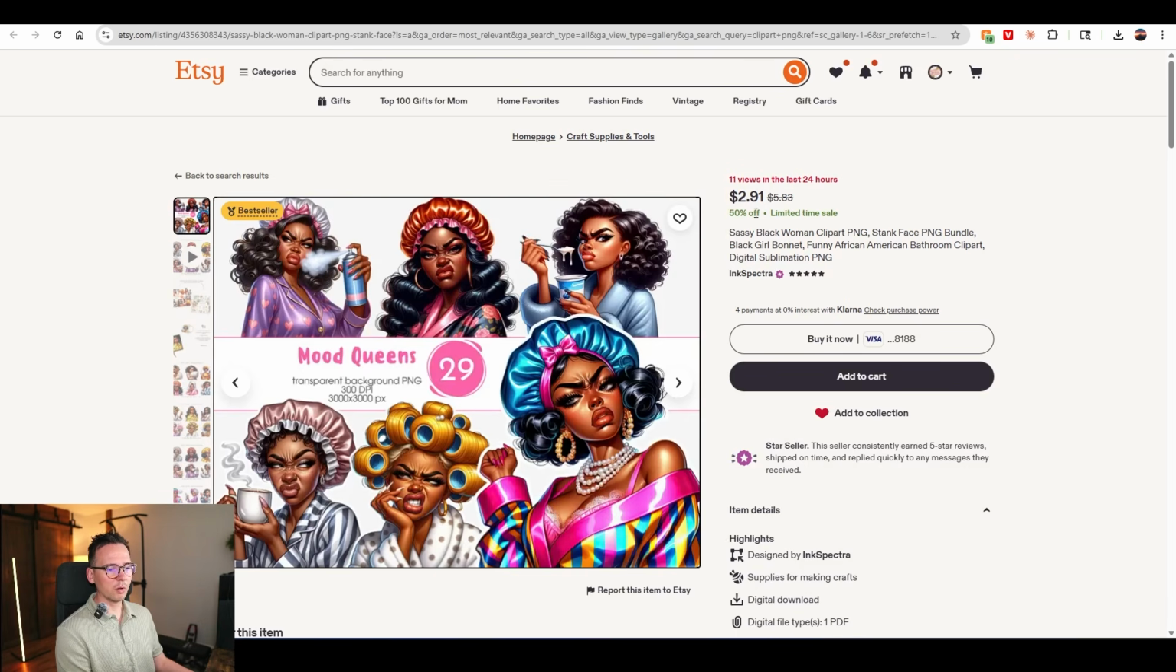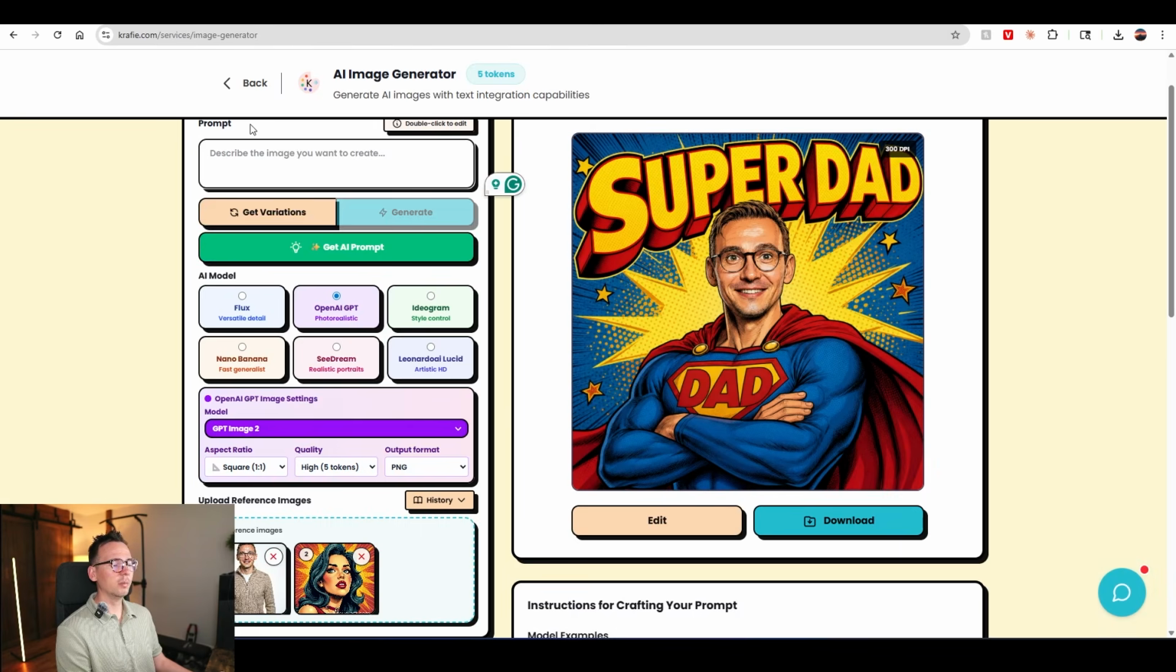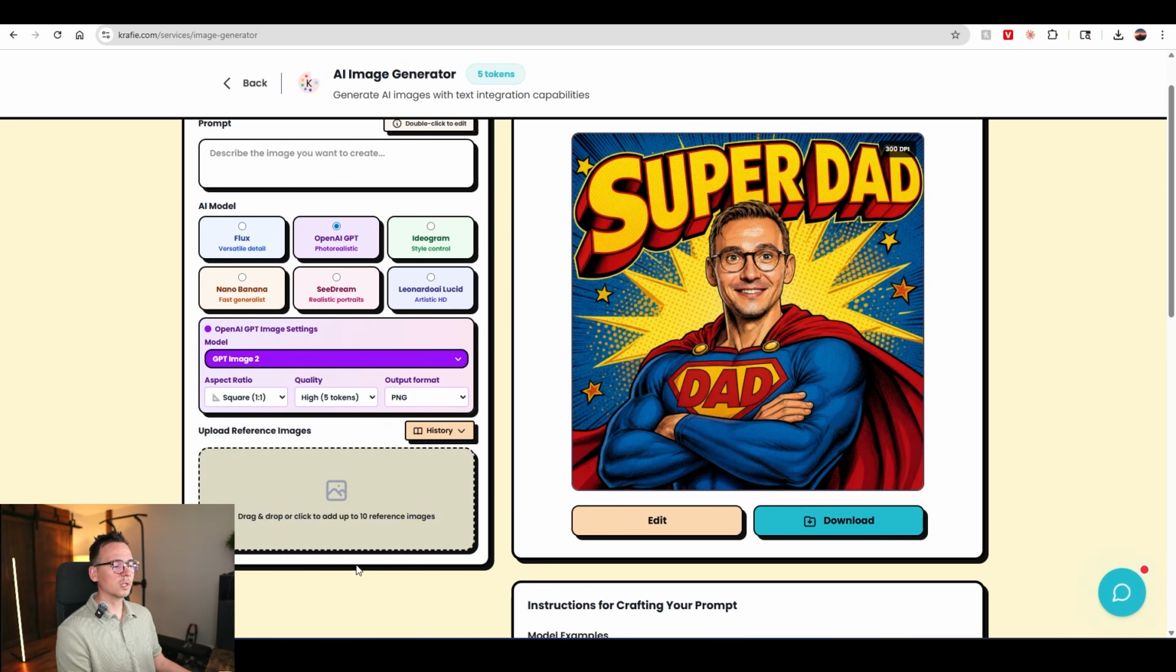So this is a bundle of 29 images. I want to create a bundle of multiple images at once, so we have a bulk image generation. It's also going to be able to reinterpret the image multiple times, so you're not going to get the same image once or twice. You're going to get different variations of it.